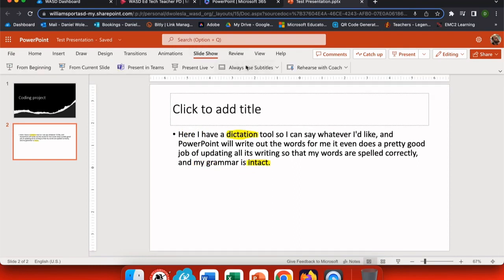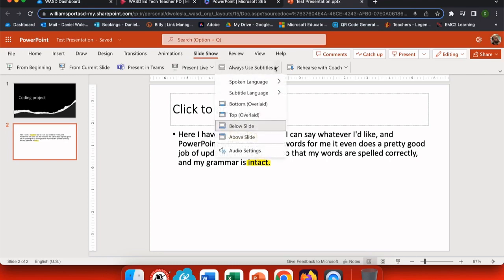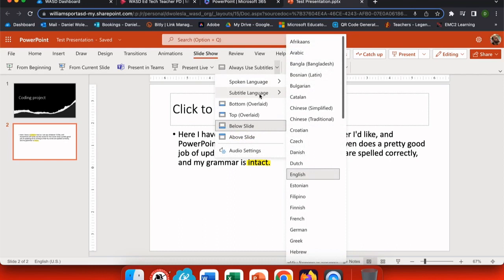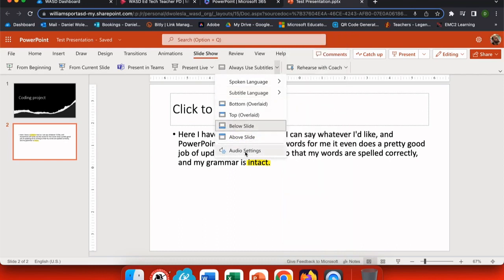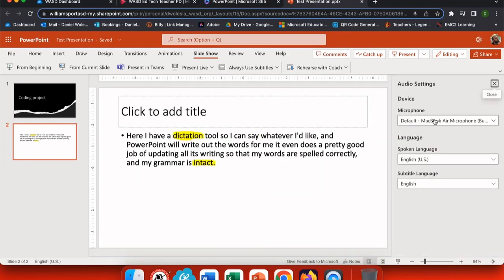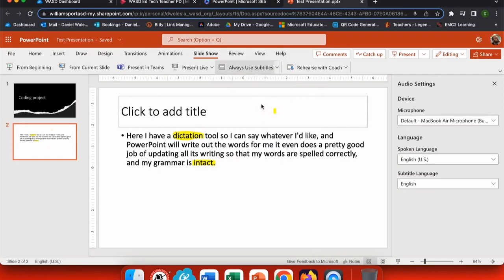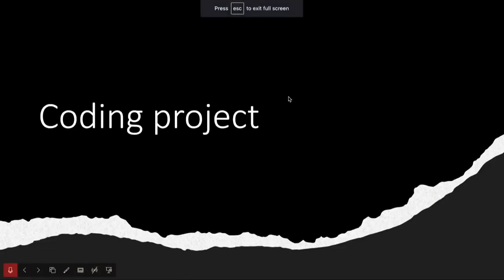If I go to Slideshow, I have the option to add subtitles. I can always use subtitles, or I can turn them off sometimes, and I can choose whatever language I would like. I also have options for audio settings for what spoken language I want versus what subtitled language. This is very helpful not just for students with hearing issues, but for people who like to make sure that they understand what they're reading. I'm going to put the subtitles at the bottom, and let's take a look. Now, when I start the slideshow, the subtitles arrive.